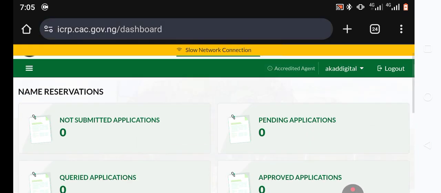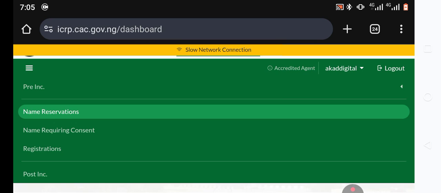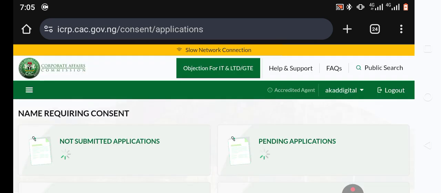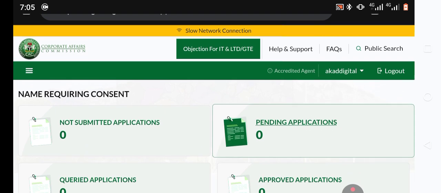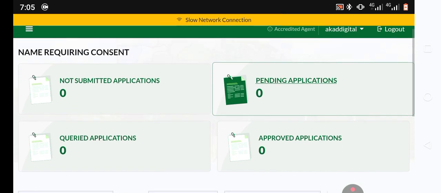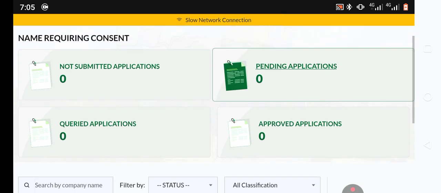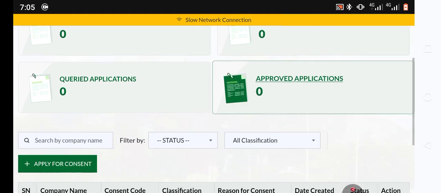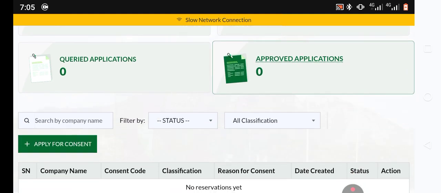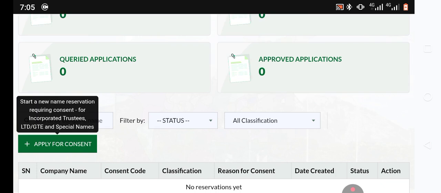Then I'll click on this hamburger, then we can go to name requiring consent. Once you click on this name requiring consent, this is where you can do registration for IT, which is incorporated trustee, or a company limited by guarantee, or any kind of registration that requires you seeking consent from CAC. You simply click on apply for consent.